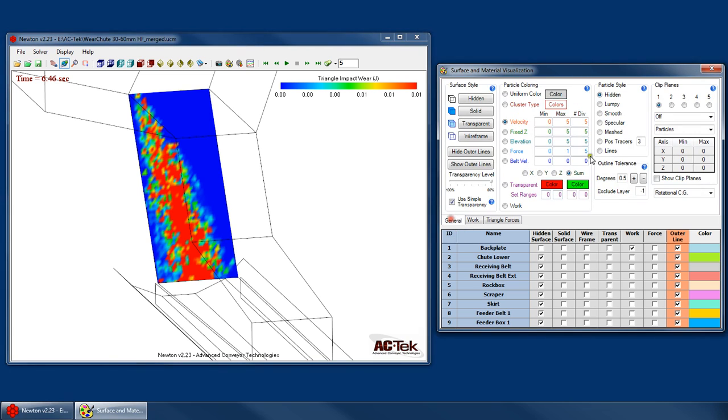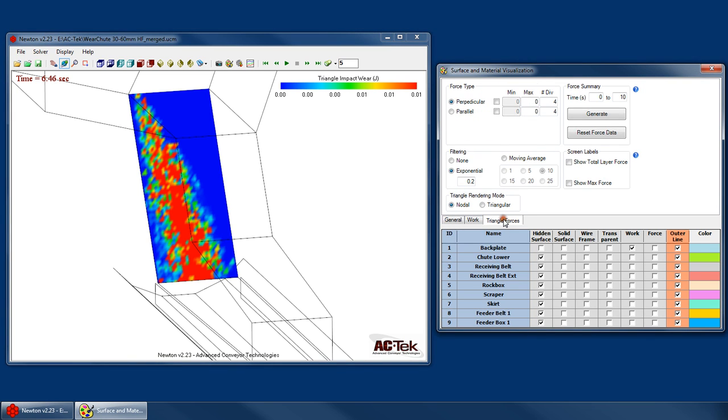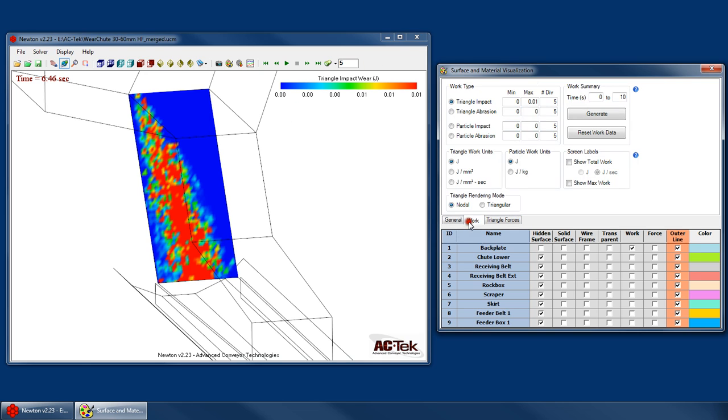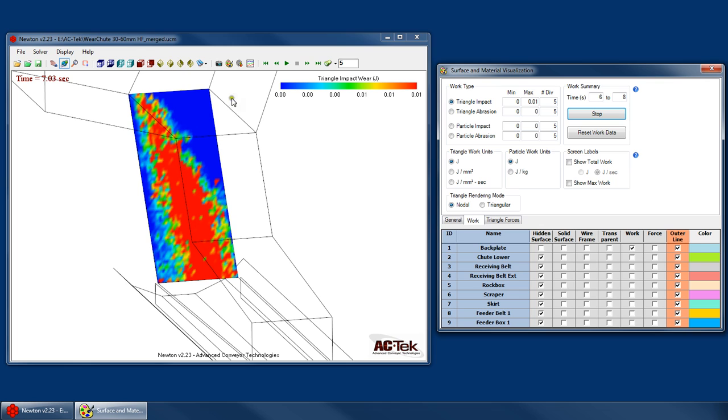And this is the same with the particle wear, and the triangle forces are different, but it's the same with the particle wear, where it's cumulative, but once you jump to a different point, it'll reset itself, and you've got to let it play itself back. And that's the point of this work summary. You say, I want to get a work summary from, say, 6 to 8 seconds, generate. It skips you to 6 seconds, resets the wear data, and then just plays back until it gets to 8 seconds, and it'll stop. So it's a quick way without having to jump around in the file and without having to tell it to start and stop. It'll just do that for you.